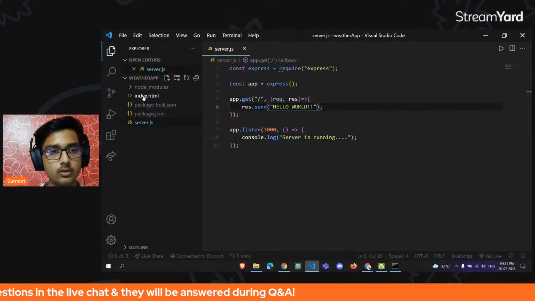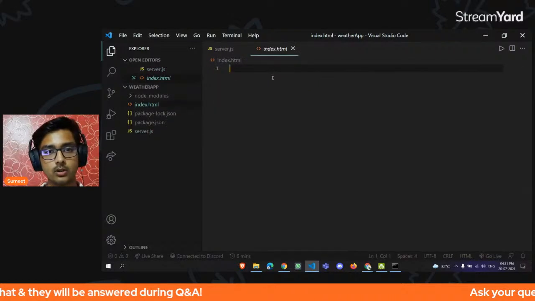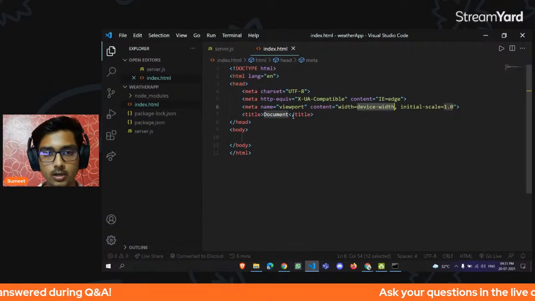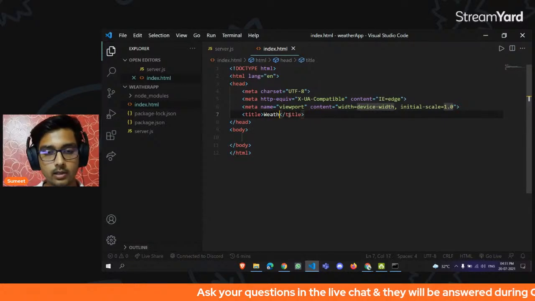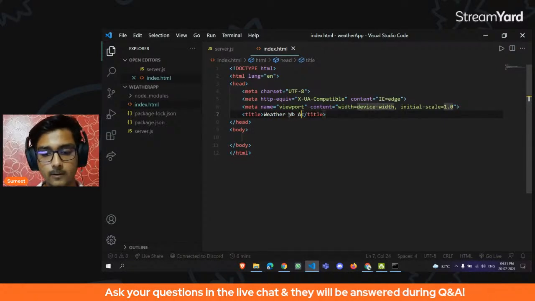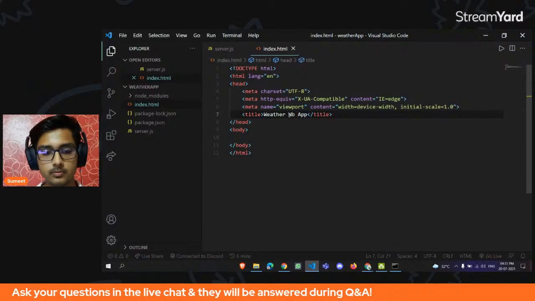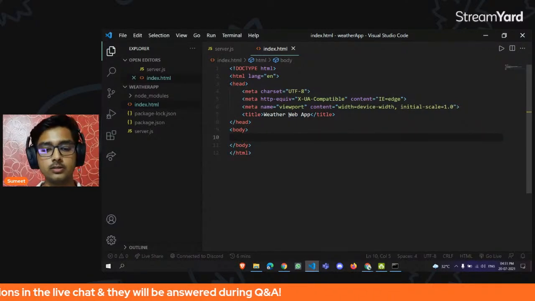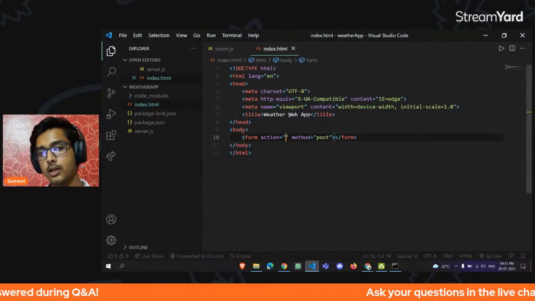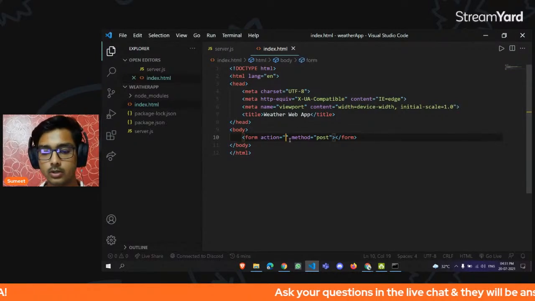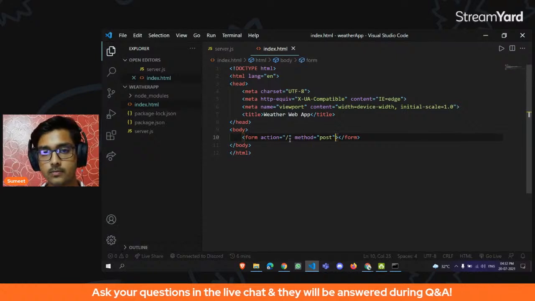So what I will do is come inside this index.html, get my boilerplate, and in the title I will give "weather web app". Now inside this body, I have to make a form with a post request, and in action you have to give the route of the page. So I am giving this slash.